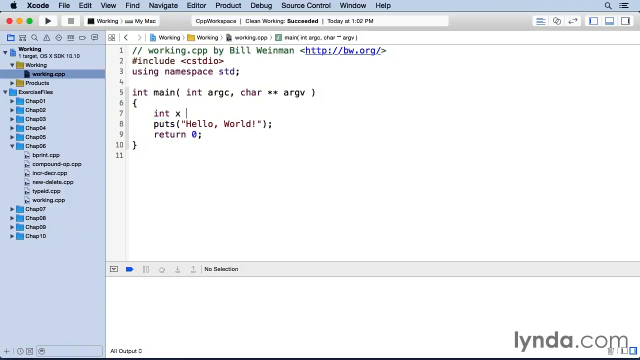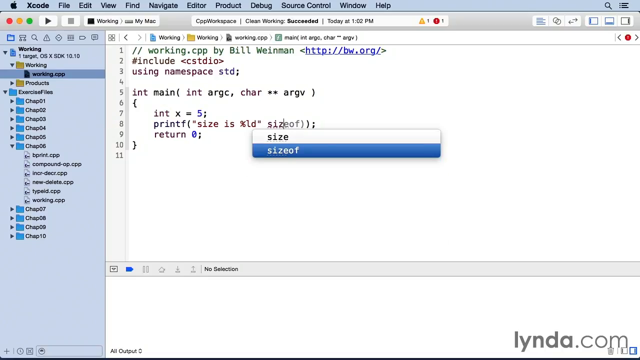If I have an integer x, and I'll give it a value of 5, and I want to know how much space that takes up in bytes, I can do this. I can printf "size is", and I need a %ld because sizeof returns a type. The type that sizeof returns is actually called size_t, and that's spelled like this.